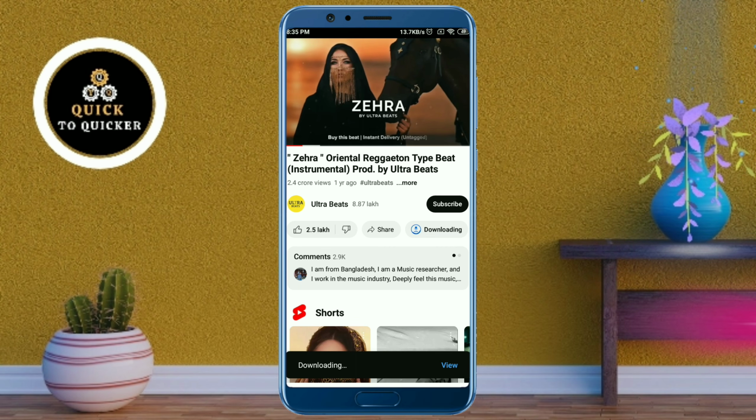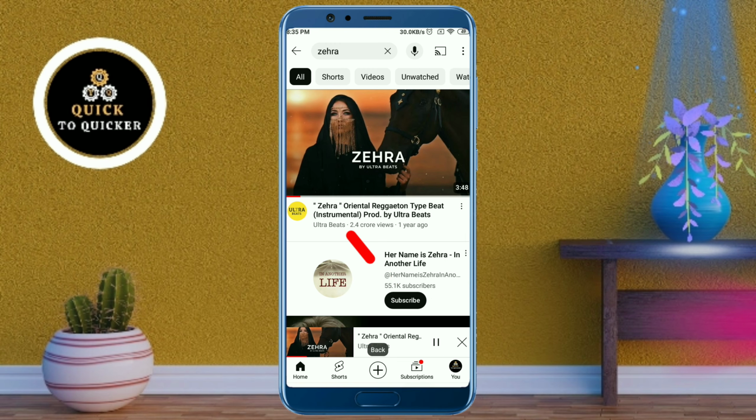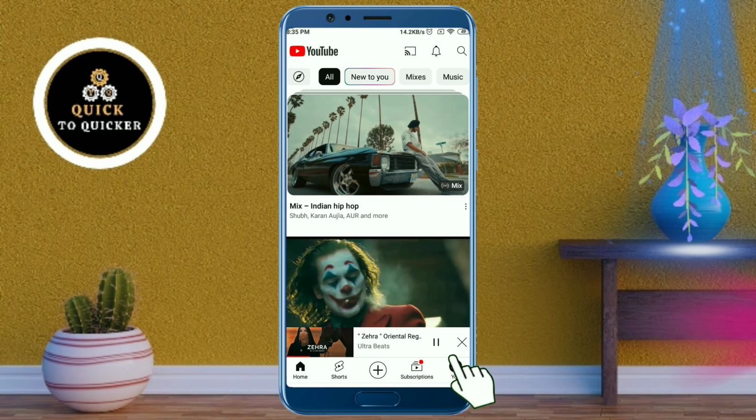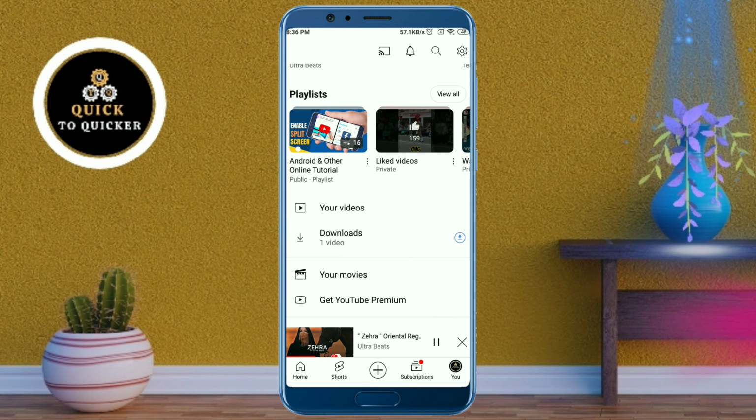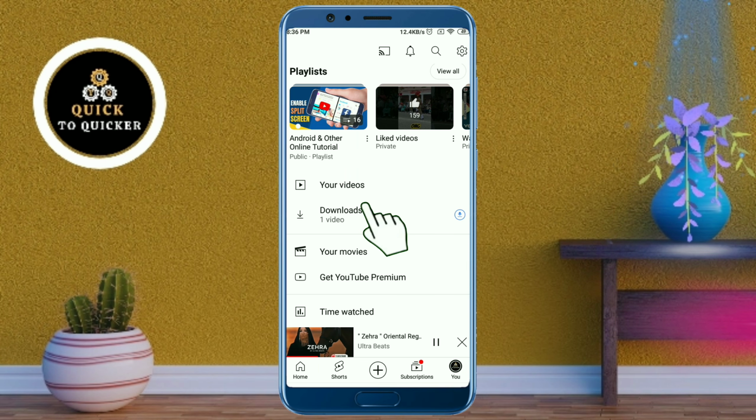If you want to fix YouTube video not downloading problem, then here you click on profile picture icon at the bottom right corner. After that, just scroll down. Then here you click on downloads.